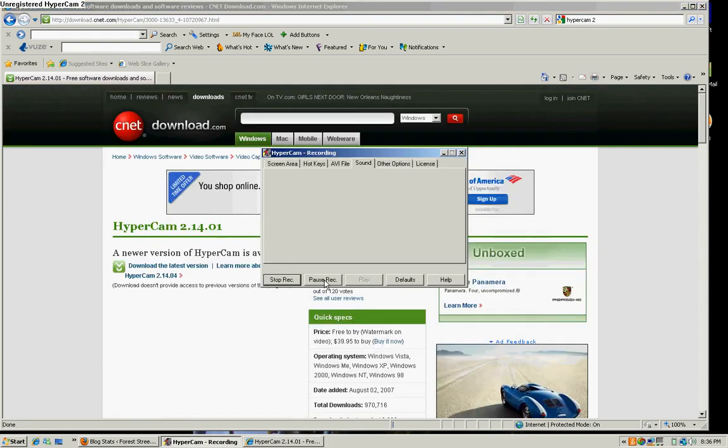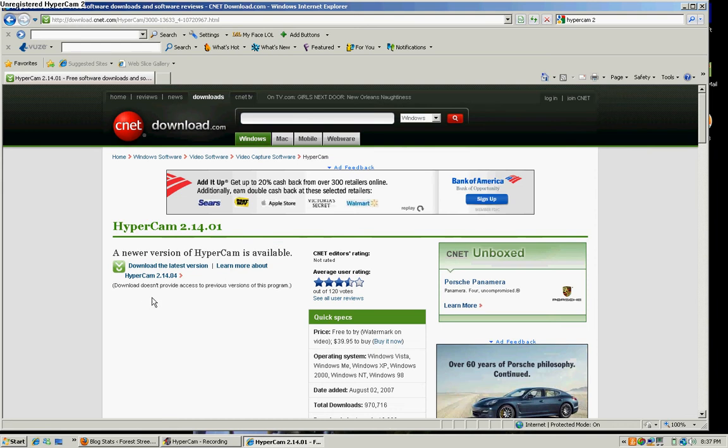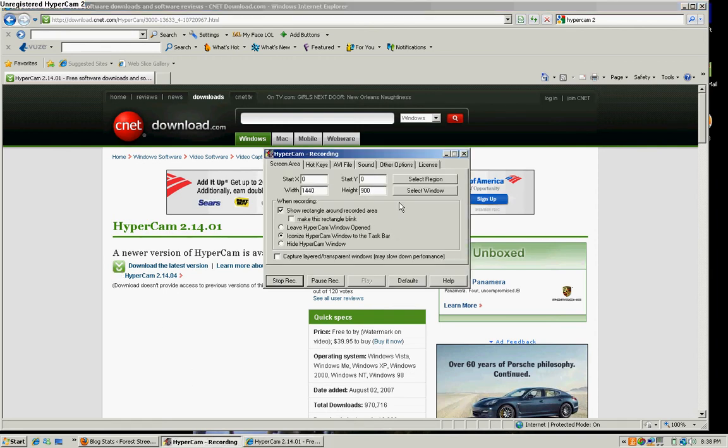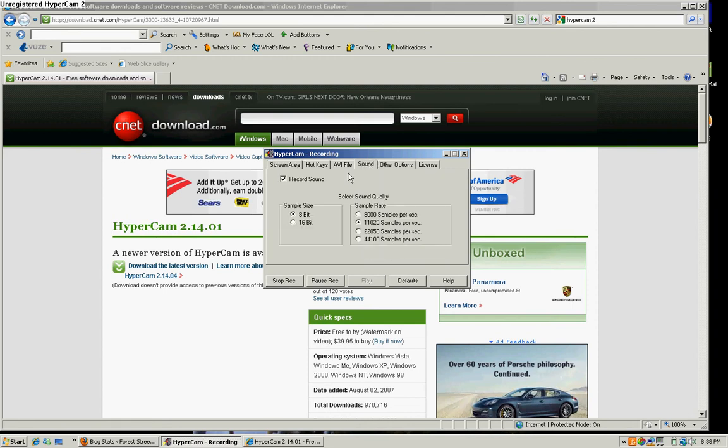And then I would suggest the download.cnet, which is this one right here. This one is just kind of reliable. And once you have this page loaded, you're just going to click download the latest version and go through the setup. I'm not going to do that since I already have it downloaded.